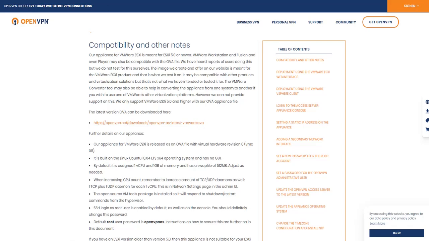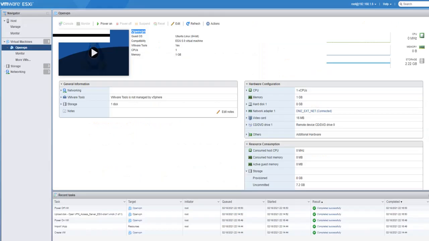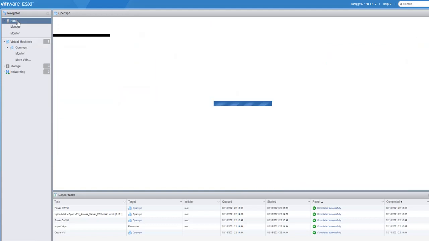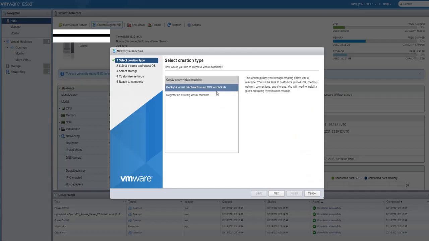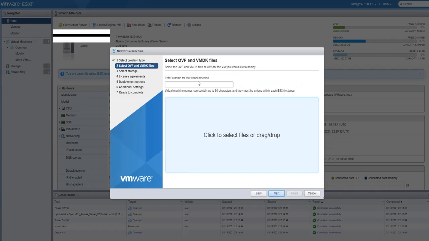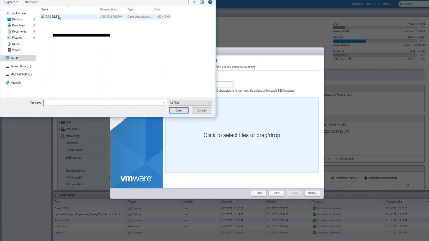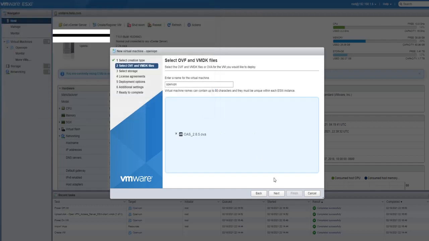At this point, we can go ahead and go to our ESXi. We'll go to create virtual machines, and we'll click on creating or registering new VM. We'll select from an OVA or OVF file. You're going to give it a name, so you can call it OpenVPN, and we'll click to import the file. At this point, you select the file you downloaded.